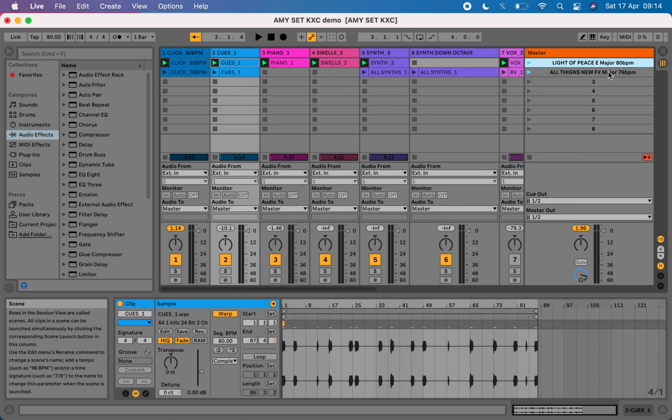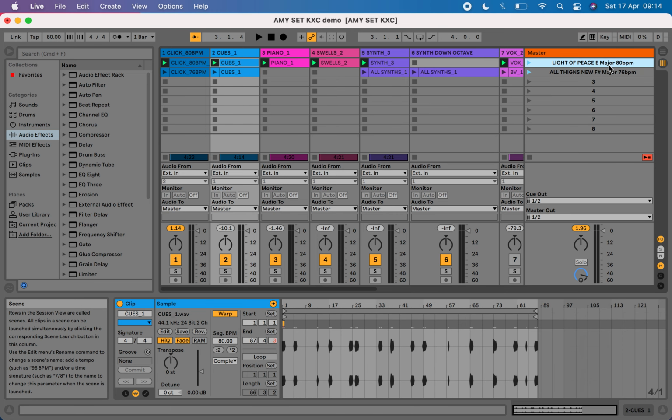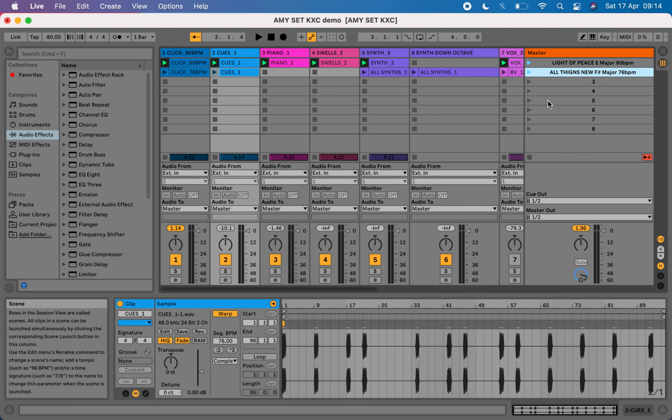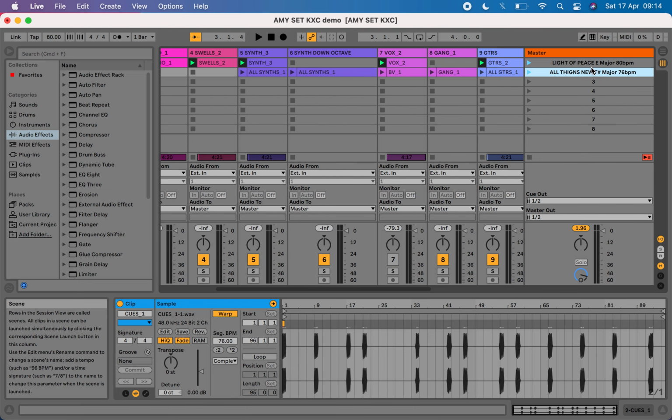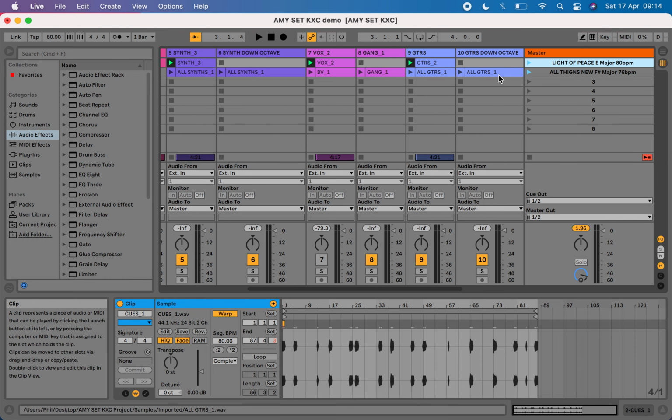The last thing I want to talk about is keys. Okay, so the key signature of these songs. We are able in Ableton to change these key signatures. So we can transpose the tracks up and down. And we're also able to change the tempo.